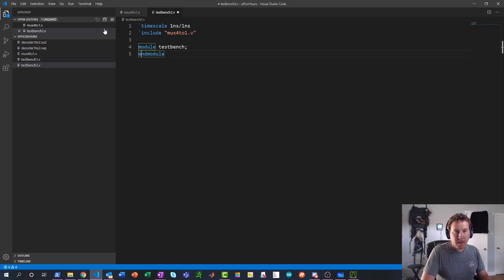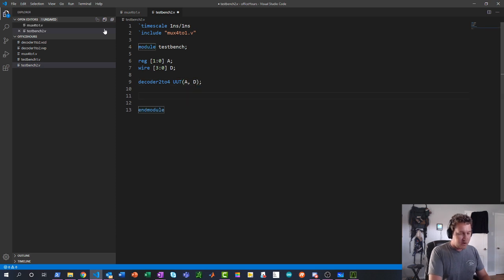All right, regs for my inputs. Now they're 2 bits, so [1:0] A. Wires are 4 bits, [3:0] D. The thing we want to test, the decoder 2 to 4, UUT, A and D. Now we actually do the stuff. Initial, begin, and end. Create our waveform file. That's going to be decoder 2 to 4.